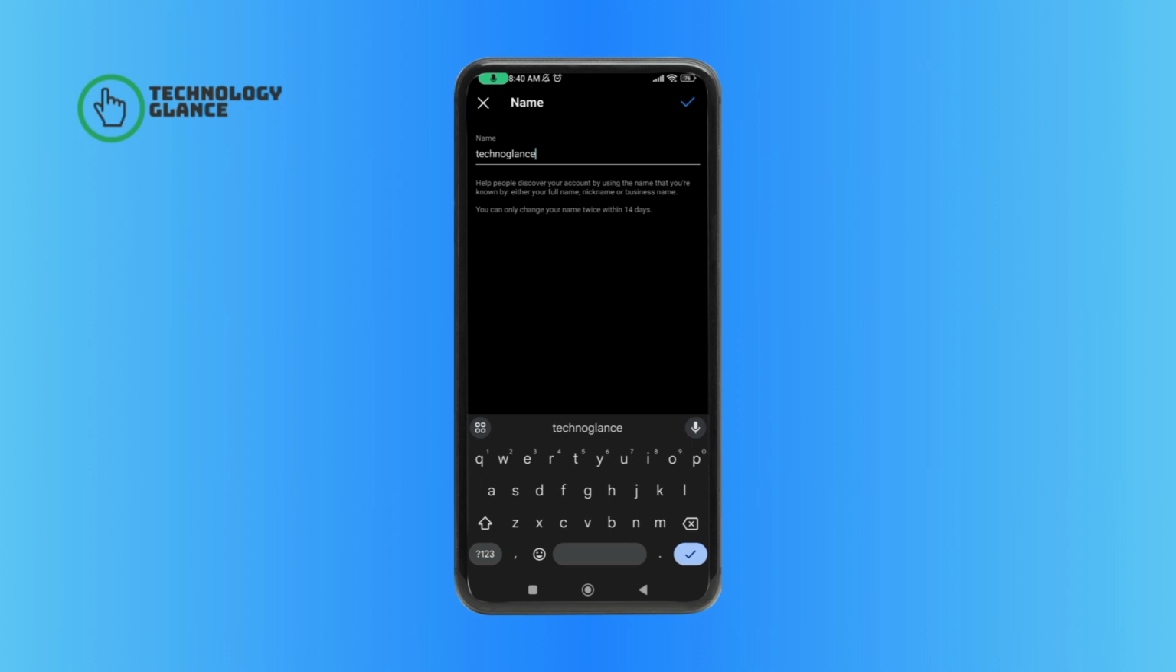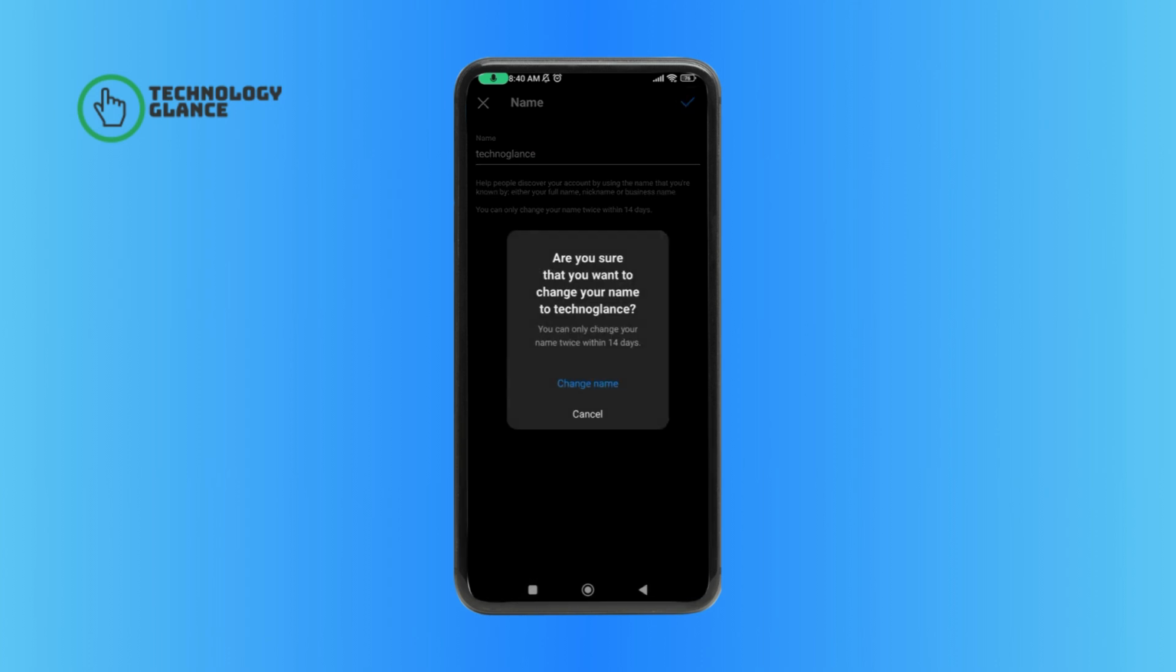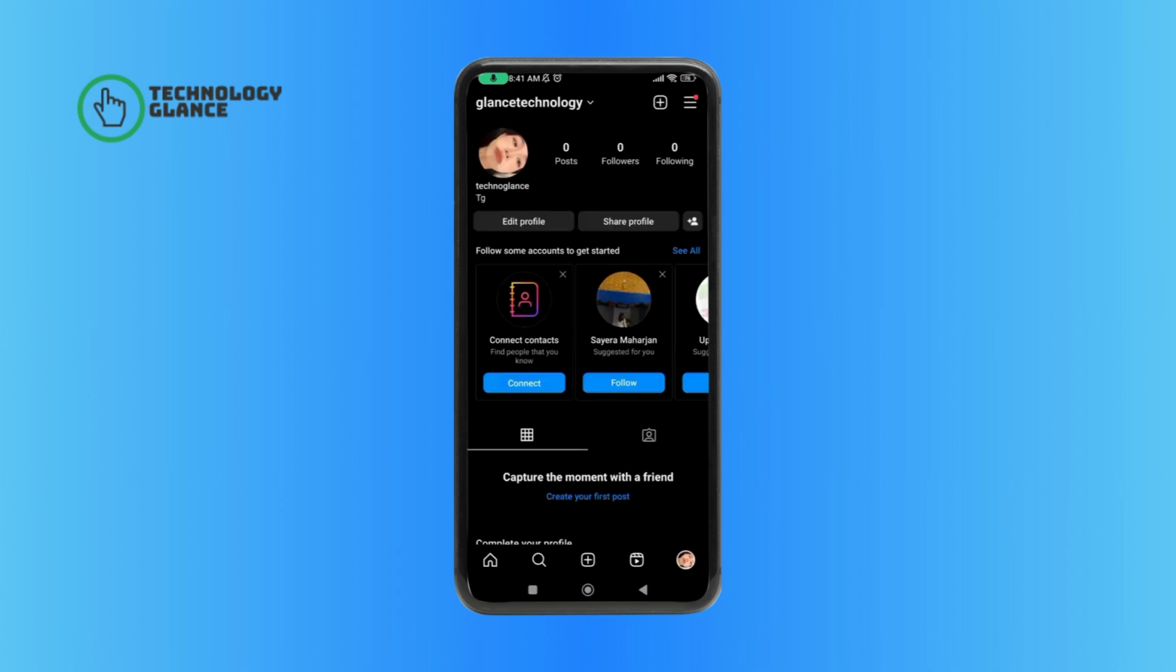And if you are done, tap on the tick button at the top right corner of your screen. Now tap on Change Name option. And this is how you can change name on Instagram.